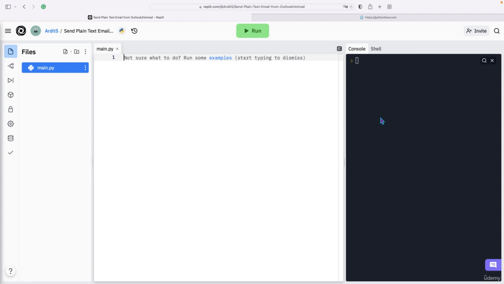Hi, in this lecture you learn how to send an email from an Outlook or a Hotmail address. For that, we're going to be using smtplib. This is a standard Python library, meaning you don't need to install it. This comes shipped with Python.